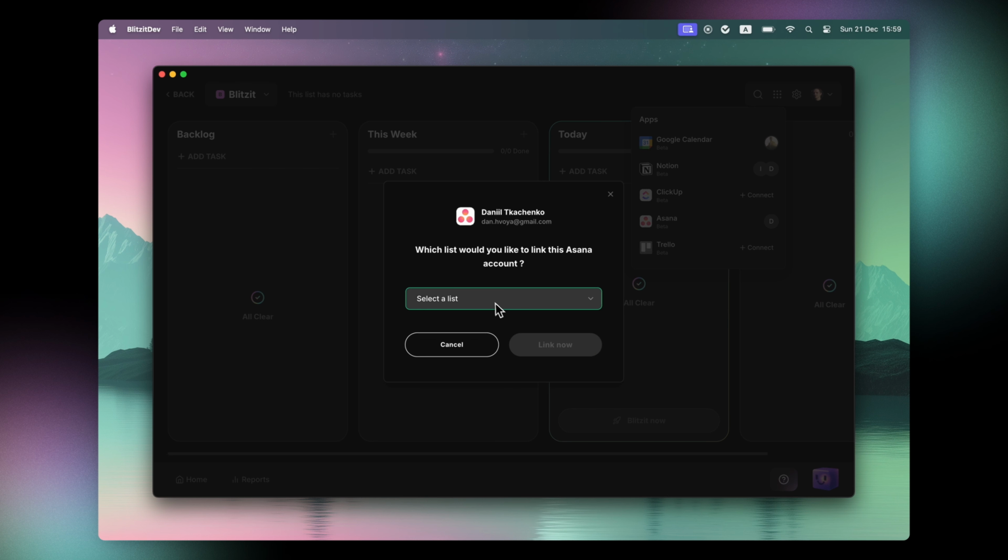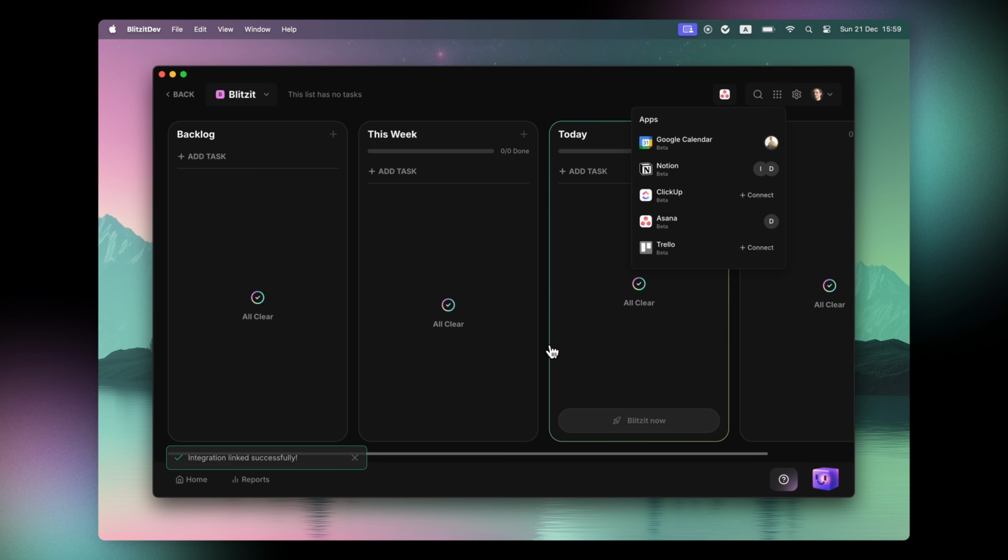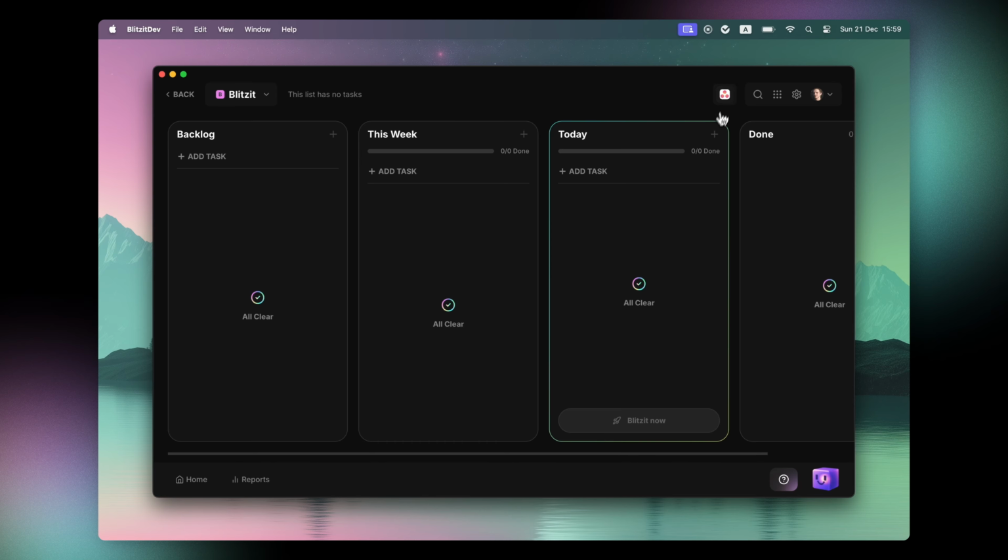Next, select the Blitzit list you want to link to your Asana account. Then, click Link Now. And that's it! Your Asana account is now connected to Blitzit. You'll notice the Blitzit list now shows an Asana logo, indicating it's synced.